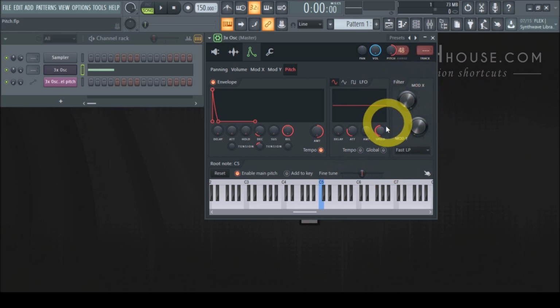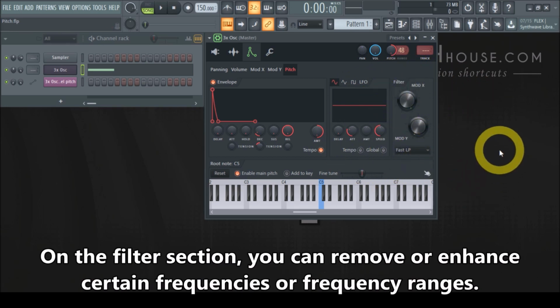The filter section controls the frequency range within your sound. You can manipulate that, and the way to manipulate it here is just a matter of trial and error to see how it sounds best. So let's quickly jump in. Let's quickly play around with these settings here.